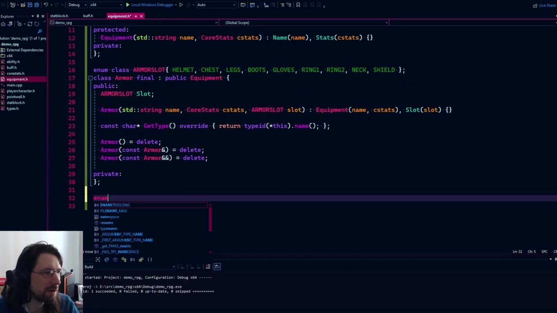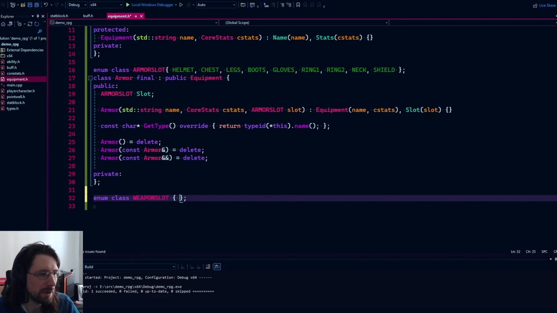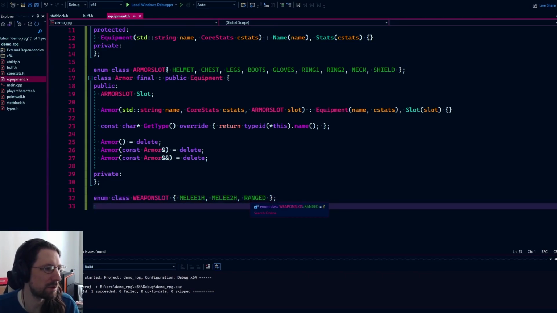So let's make another enum class, weapon slot, here. And what are the different types of weapons? We have one-handers, we got two-handers, and we got ranged. So we'll keep it that simple, all right? So we'll have a melee one-hander, and we're going to have a melee two-hander, and we'll have a ranged slot, and that'll be good enough, and we'll use those.